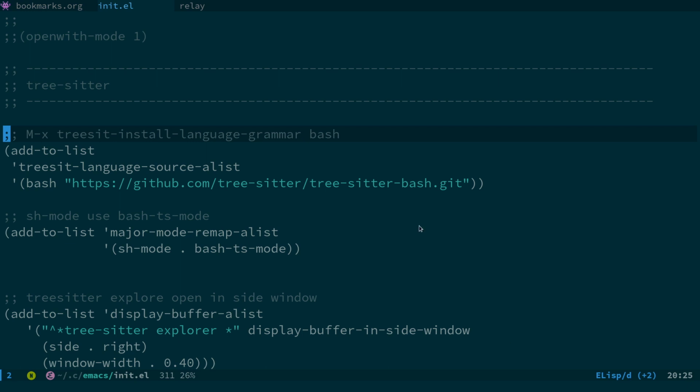And what we've got here is add-to-list, treesit-language-source-alist, bash, and then the path to the tree-sitter bash git repository. In this section down here is add-to-list major-mode-remap-alist, sh-mode to bash-ts-mode. The reason I'm doing this is because there's no tree-sitter mode for shell scripts, but there is for bash, and they're simple enough that it's fine to use. So that's how we set up the bash tree-sitter.